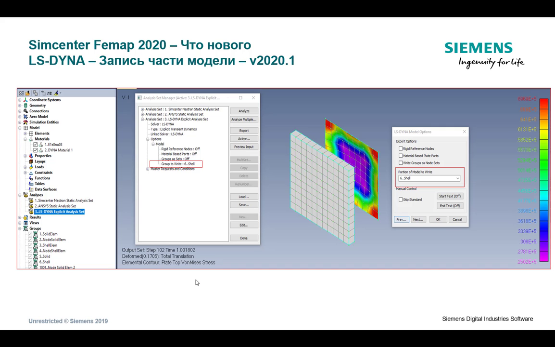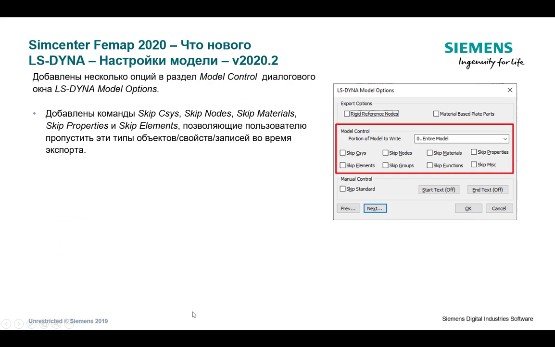Continuing with the solver support section, we're going to talk about what was added to LS-DYNA. So for version 2020.1, much like ANSYS, we added the portion of model to write option, which will just write out a portion of the model specified by a group in Femap out to the input file. This also was expanded for 2020.2, and again, everything in the model control section. So we added the ability to skip coordinate systems, nodes, materials, properties, and elements. Again, just like we did for ANSYS.